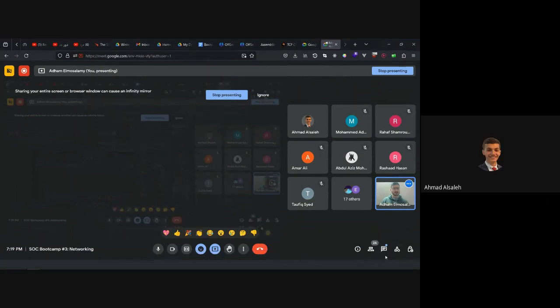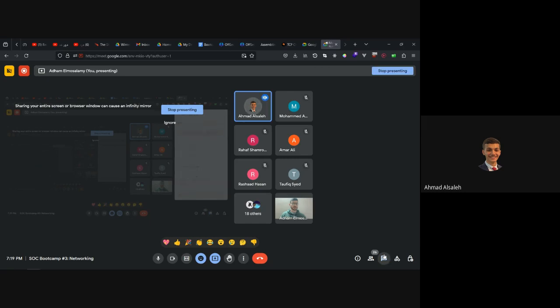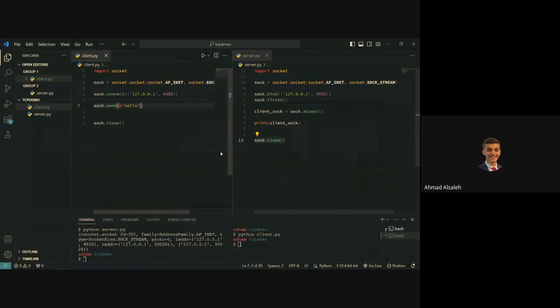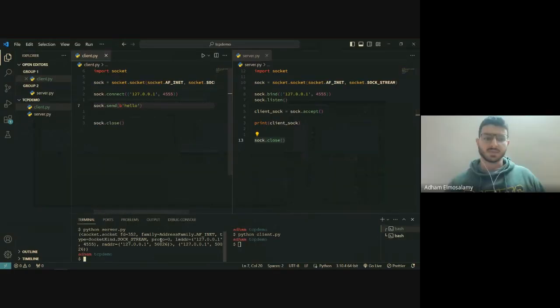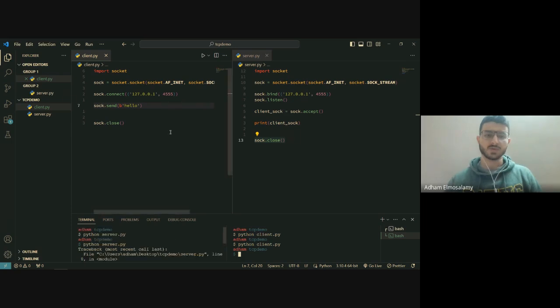Guys, please note that to make sure everything is working correctly, we need to run both scripts together at the same time. Yep, that's right. So here, clear. I'm going to run the server first. Okay, let's actually connect to it.